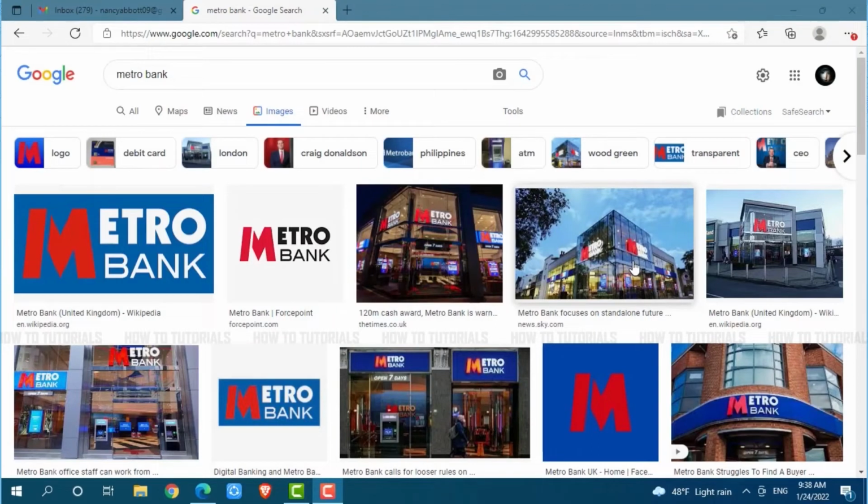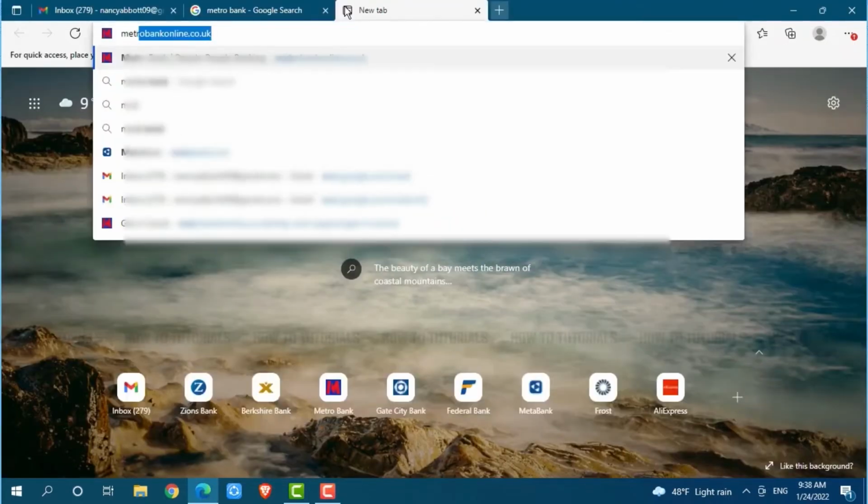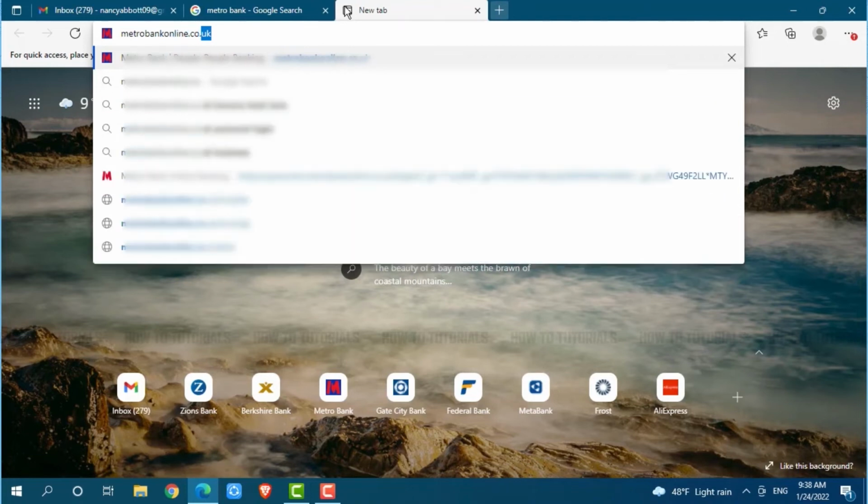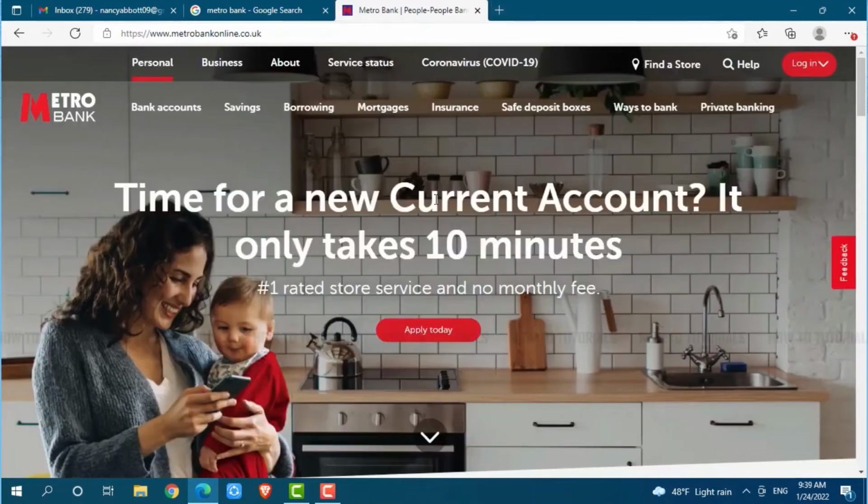First of all, you need to open any web browser on your PC, as I am using Microsoft Edge for this. Now go in for a new tab and search for metrobankonline.co.uk and press enter. Here at the official web page of Metro Bank, you can see the option of login on the top right side of the screen.